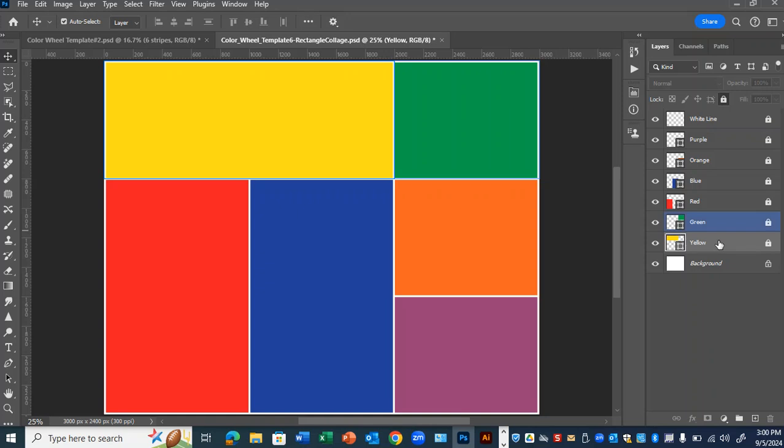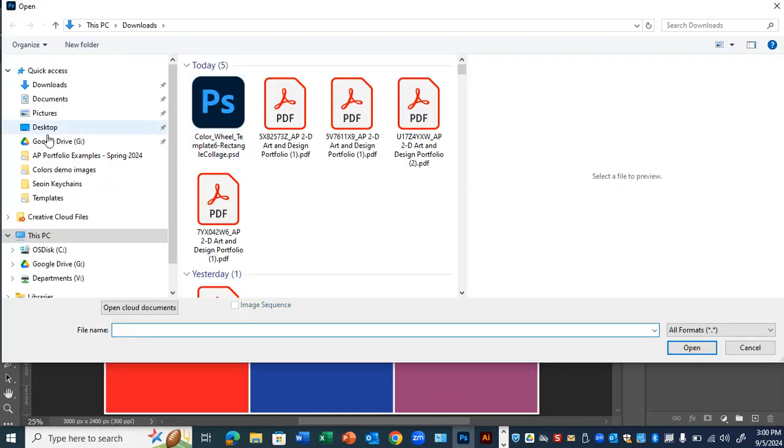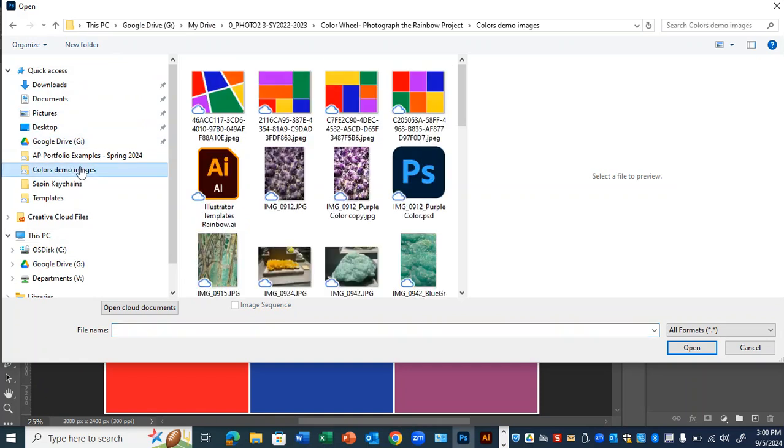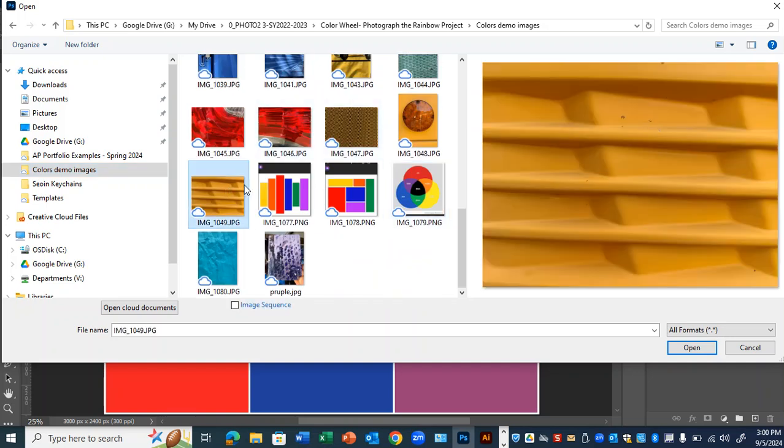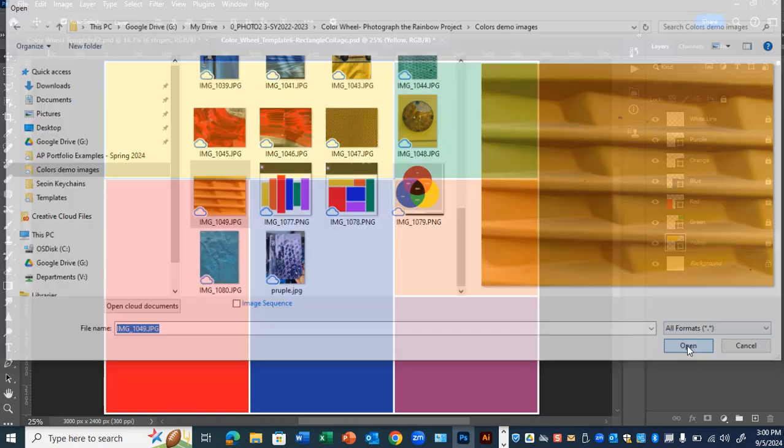So what we have here is each image is going to go on a different layer, and I'm going to use what's called a clipping mask to basically insert my image into this space. I'll start with yellow. I'll go ahead and find my yellow photo. So File, Open, figure out wherever you have your stuff saved. All right, and what did I have for my yellow image? Here we go. I'll grab this, open.